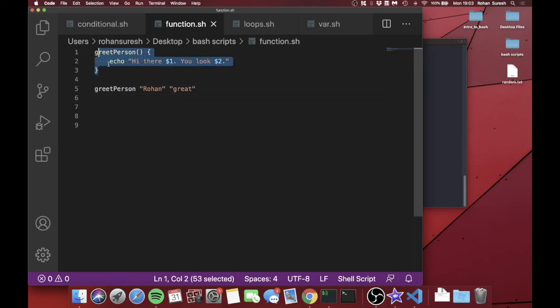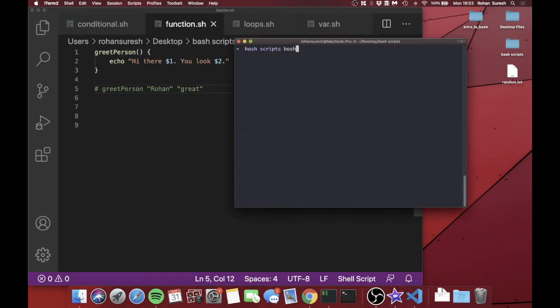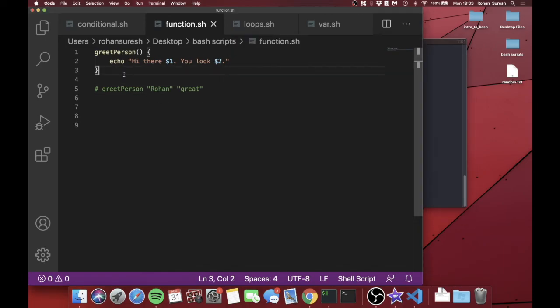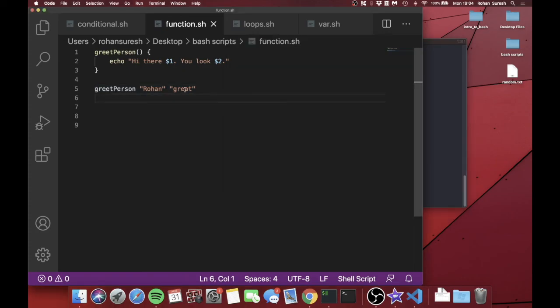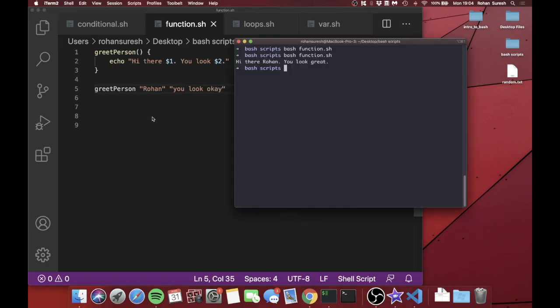So if I comment this line out and I try and run this, nothing happens. That's because a function doesn't run on its own. You have to call the function, like on this line here, line 5, for it to do anything. So now, if I call the function, it'll say, "Hi there, Rohan, you look great." But let's say I got out of bed late this morning. We can change the variable we pass to this function and say, "Hi there, Rohan, you look okay."